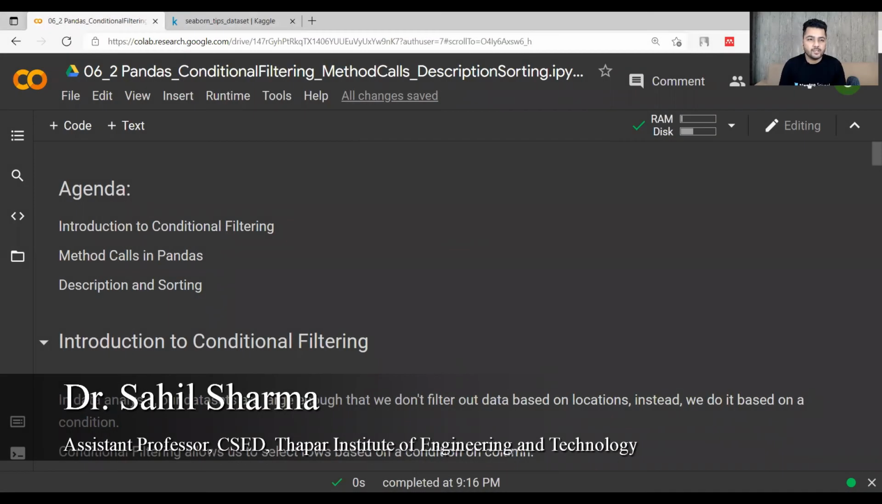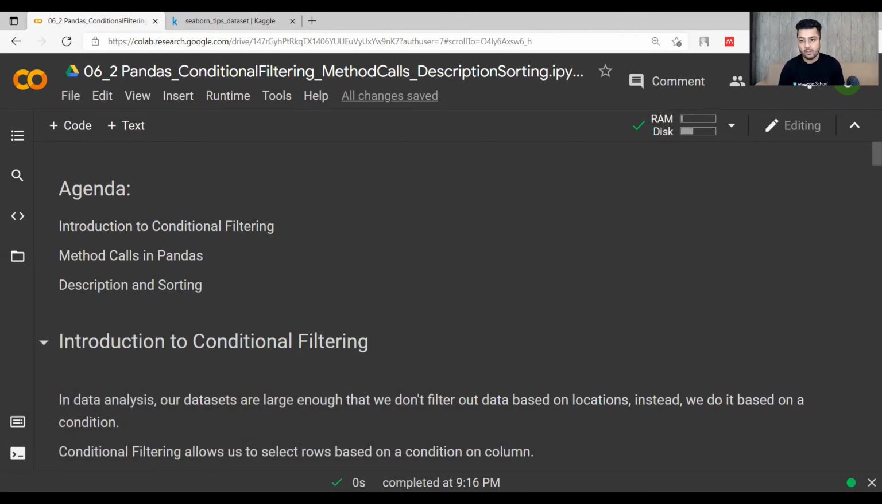So this is the agenda of today's class. In this video, you will be learning about the introduction to conditional filtering. There will be a lot of variation in it. We will also be learning about the method calls within pandas, as well as the description and sorting within the pandas data frames.